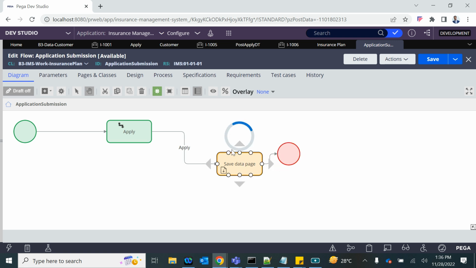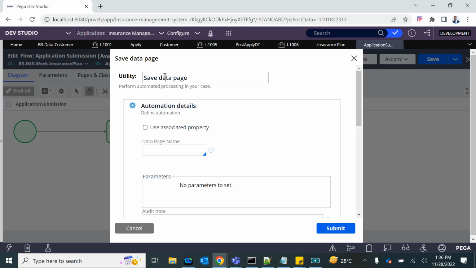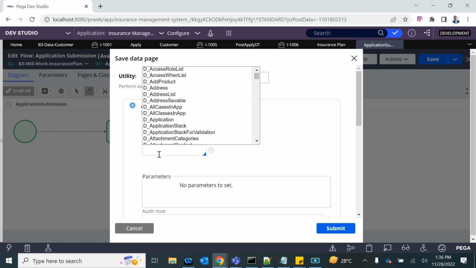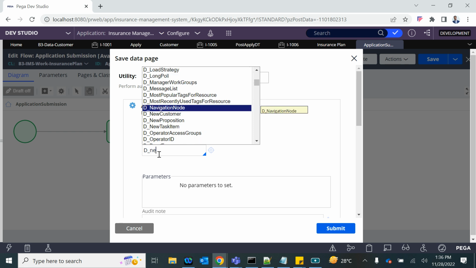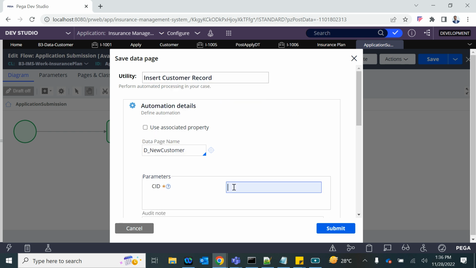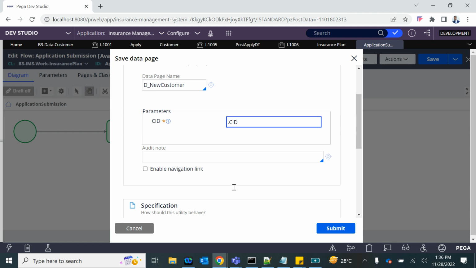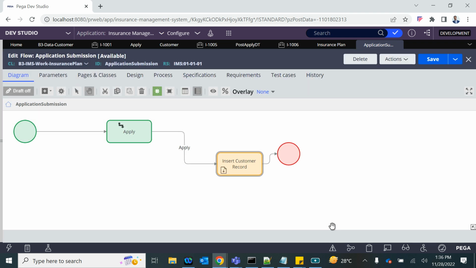And you name it insert customer record. Okay, specify the data page name, d underscore new customer. It will ask you to provide the parameter that is in the CID. That's okay. Save it. But there's one problem though.